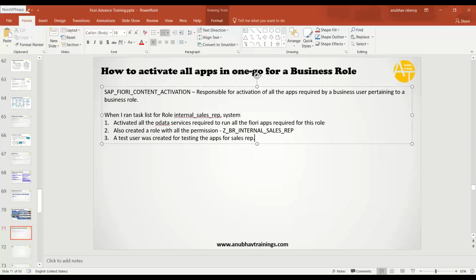Lord Krishna once said, if I take the weapon in my hand, I'll finish the Mahabharat in 10 minutes, which ran as the longest war. With this task list, you can finish the entire activation of S4HANA, all Fiori apps, in one shot with all 480 roles in one shot. Yes.